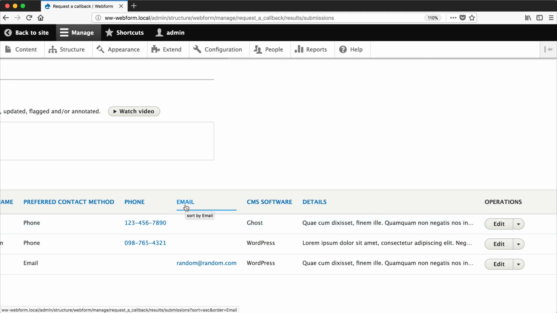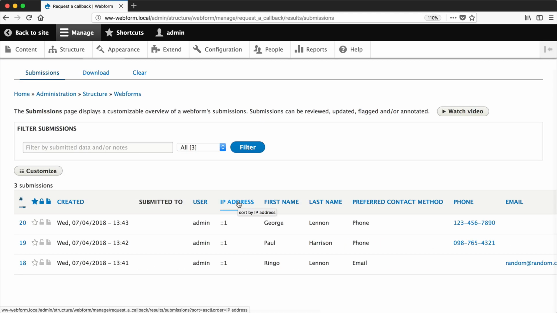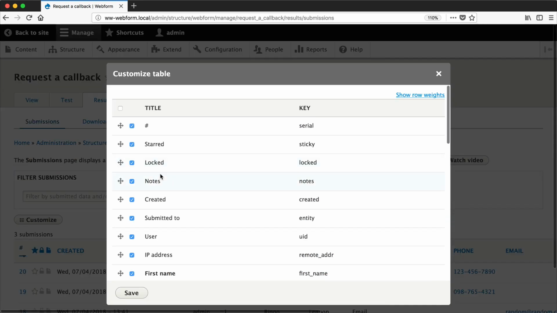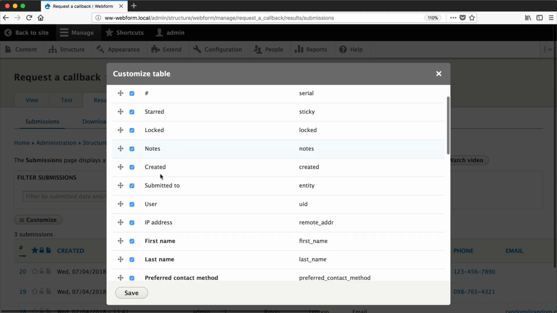And the reason for that is because of all of the elements. So you can imagine a form with 20 or 30 elements, the table is going to be big. But have no fear, you can customize this table. Just click on this customize button. And here you can turn the columns on or off.